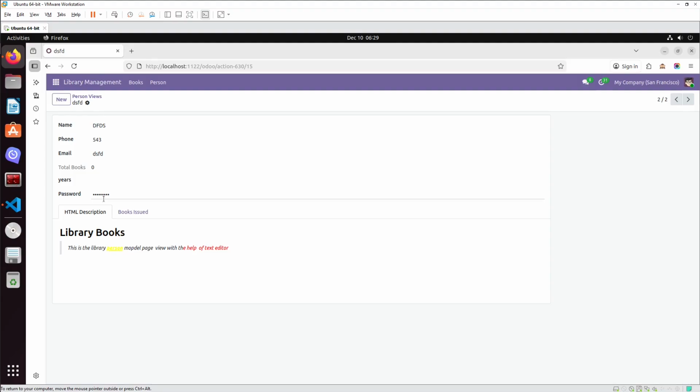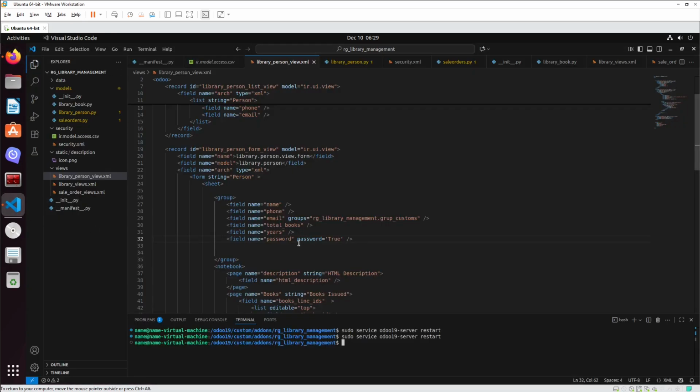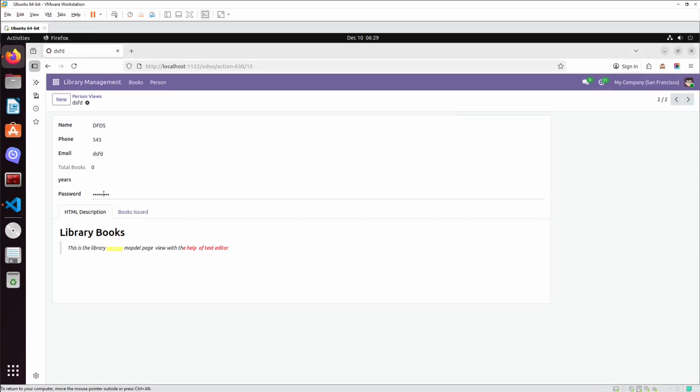Let me summarize today's topic. In order to have the password value, or any value, hidden like a password in a login system, you can simply add an attribute known as password is equal to true in the field in the XML view, and simply upgrade your module and you will find your field hidden.